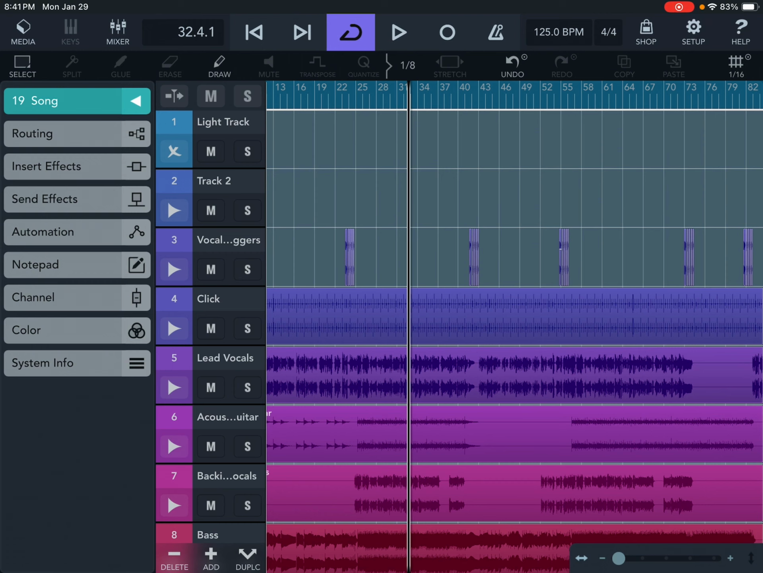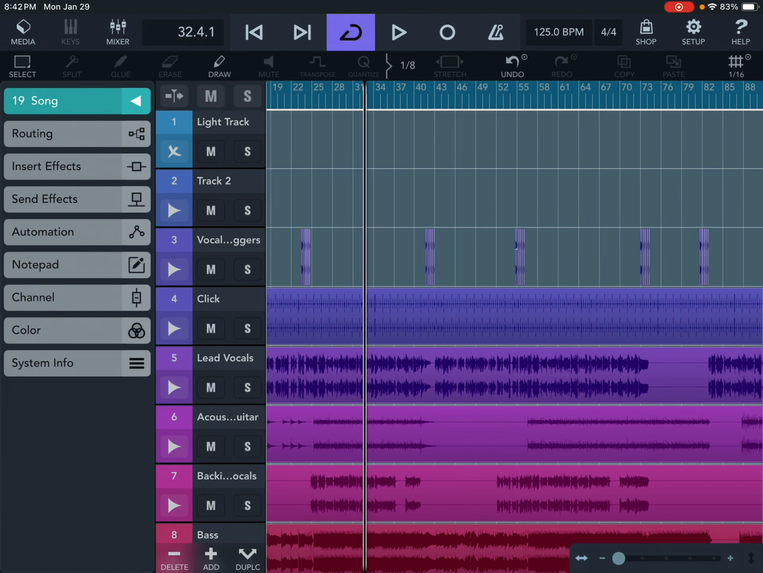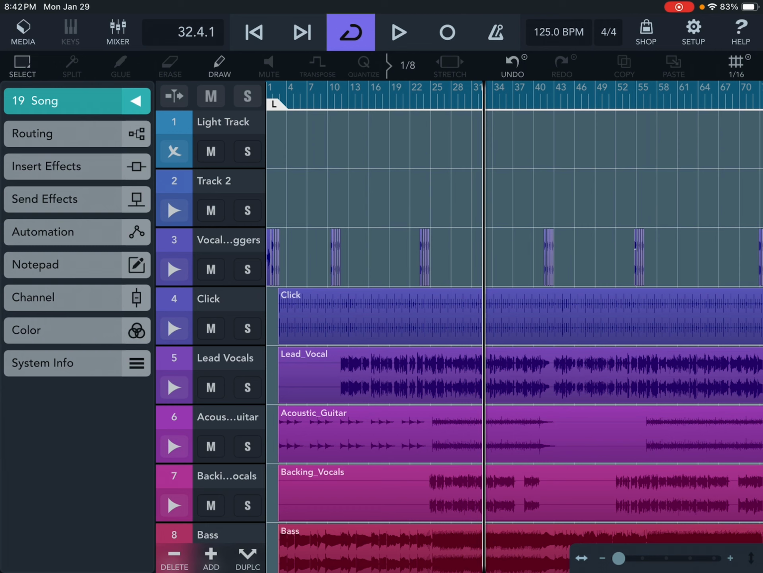Oh shoot! Scare me. Every time I do something, it's like, oh darn it. Anyway, it's touchy, but it's a great program. And like I said, it does a lot more than what we've even started to touch on. You can see the number one track is Light Track, Track 2. I don't have anything in there on this particular song.